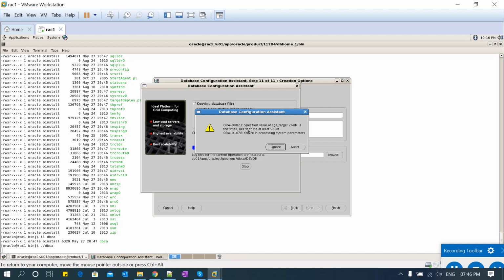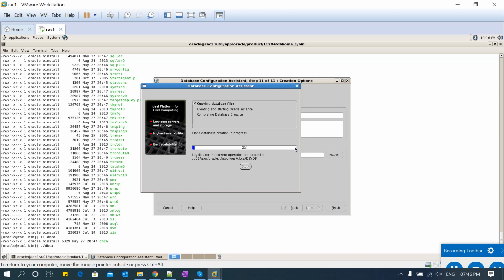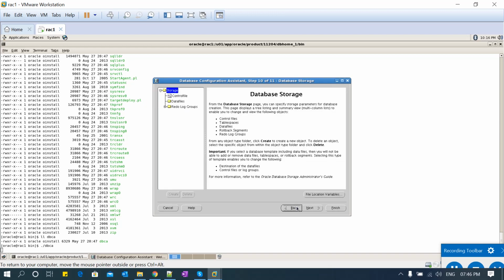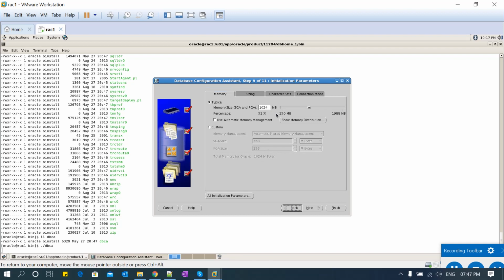Specified value of SGA is too small. It's okay. I'll just go back again. It is pretty interesting, right? So okay, what I'll do, I'll go with memory management, and then I'll go with 2000. I'll just give 2000. Let's see this time. So I gave pretty good.